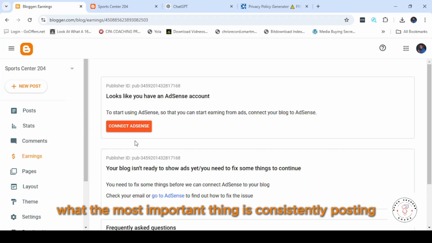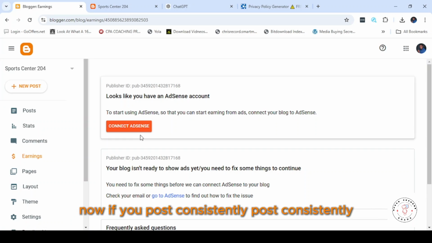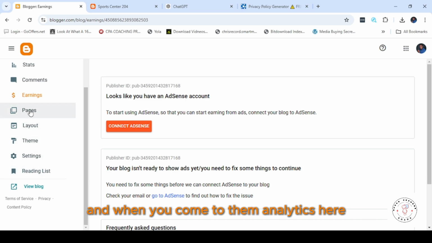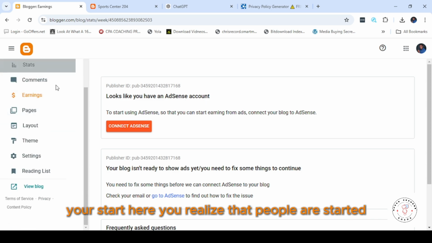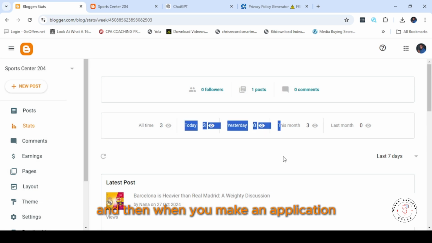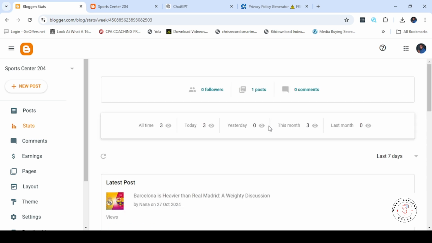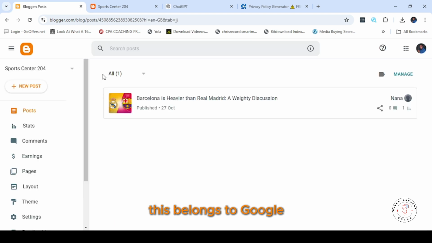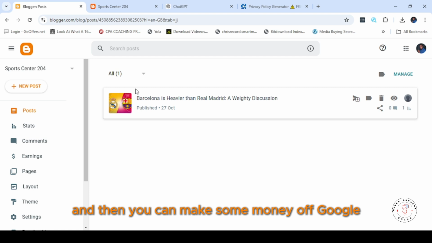Okay, you see, it is not important which domain you are using, whether .blogspot or sportscenter24.com. The most important thing is consistently posting. Now, if you post consistently, Google will realize that you are getting traffic into your website. And when you come to the analytics here, you realize that people have started coming to your website, and then when you make an application, they will simply agree, and then you start earning on this website. It is very easy to earn on Google, especially with Blogger, because like I said earlier, this belongs to Google, and then you can make some money off Google.